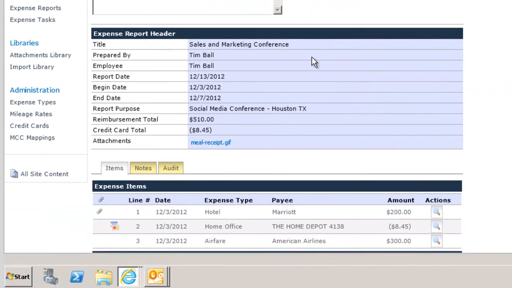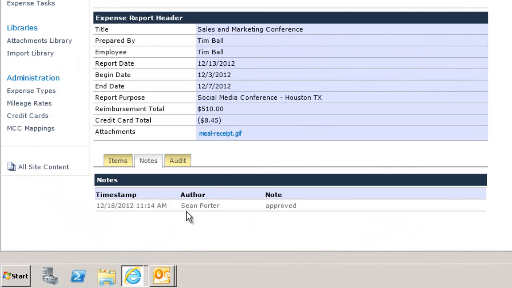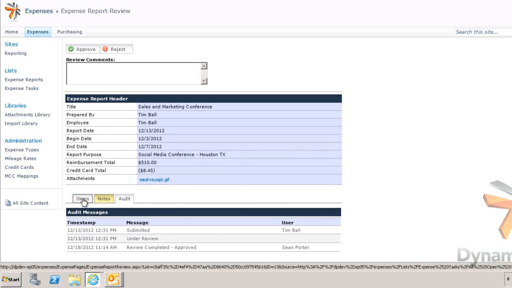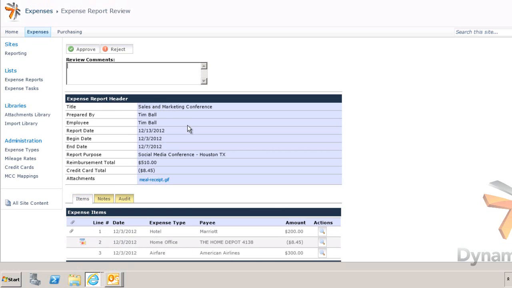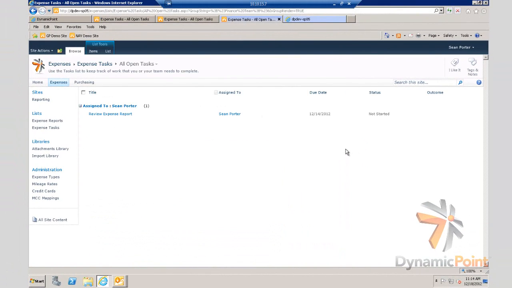So let's go ahead and pull up that expense report. What's nice here is I can go to notes and I'll see Sean Porter approved this in the past. I also have an audit history with all the date and time stamps associated to this. And here I'm going to go ahead and say approved. We'll approve this expense report.